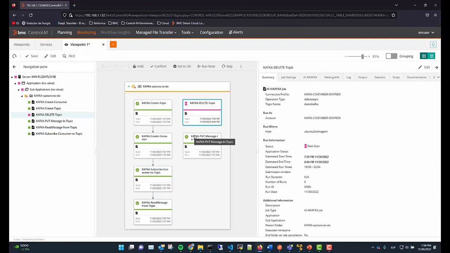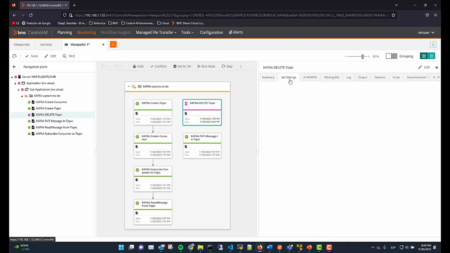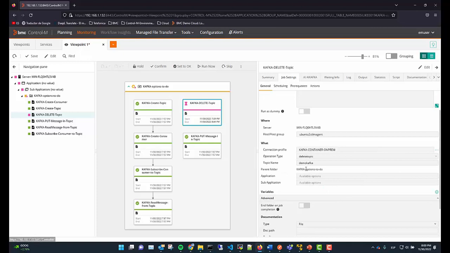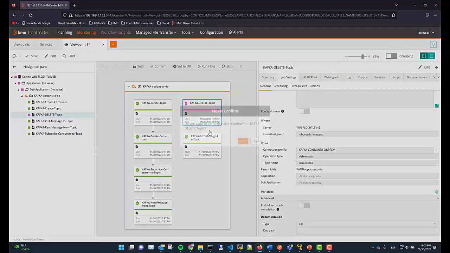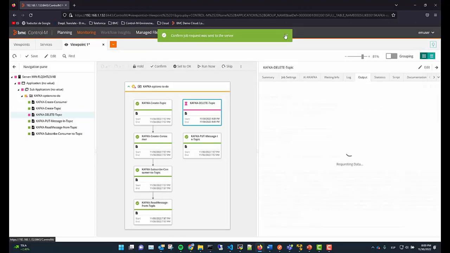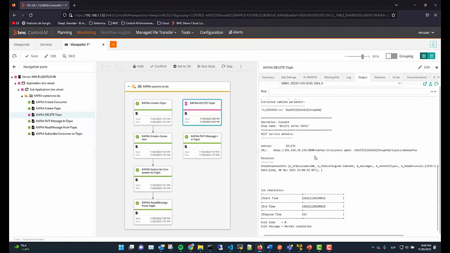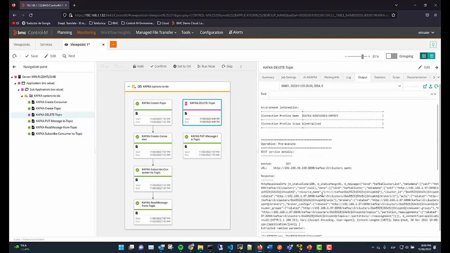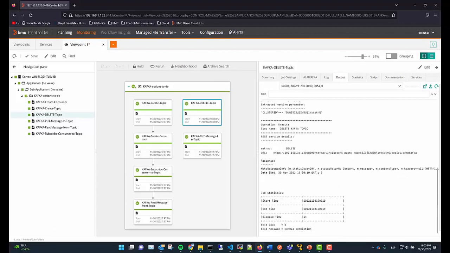So let's go to the final part, where you can delete topics from Kafka. In this case, as we have seen, the only value that you need to include is the topic name. So if I confirm this job, it will be executed. We are able to see that it has been executed correctly.